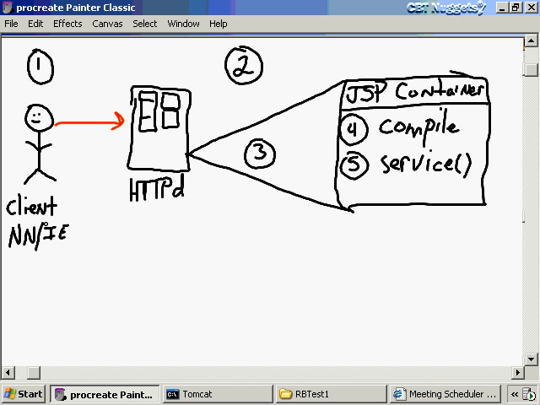The first thing that's going to happen is a request is made by a client to the web server for a .jsp page. Now the client, because all of this stuff is happening on the server, could really be anything. You don't have to worry about whether Netscape supports JSP or Internet Explorer supports JSP. Nope, you don't have to worry about that because it's all happening on the server. So you make a request for a .jsp page.